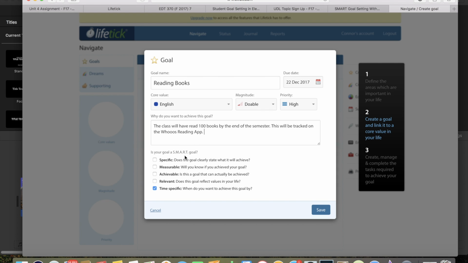So the nice thing about this is it has the mnemonic device SMART goal below here. So you can see if your goal is really up to the standards of what it should be. So SMART stands for specific, measurable, achievable, relevant, and time specific. So I wrote, so this is specific because the class will have read 100 books by the end of the semester. So that is specific.